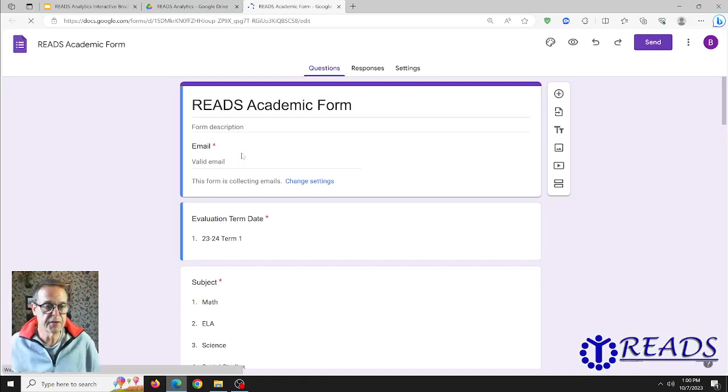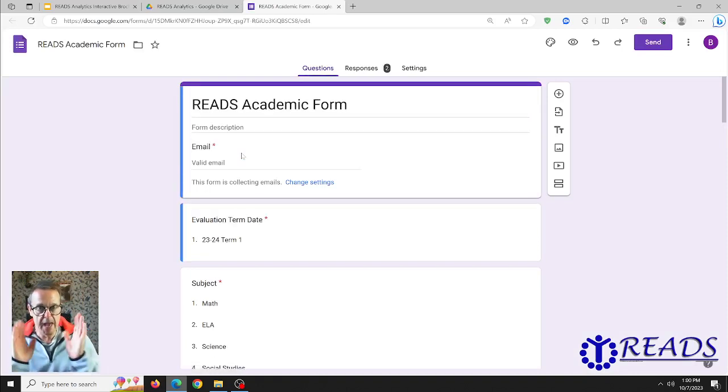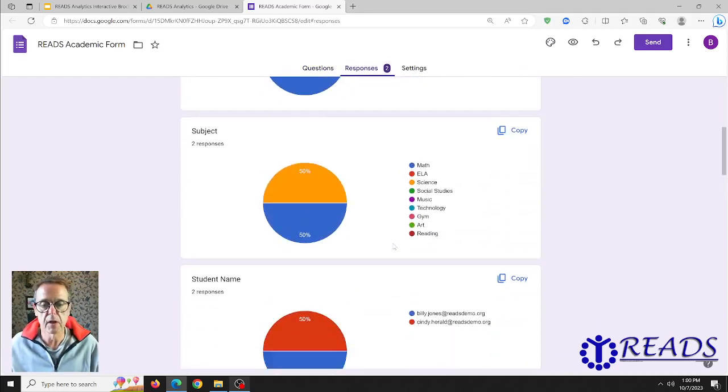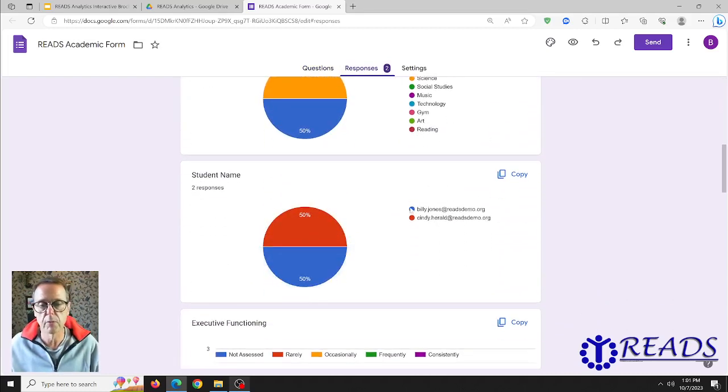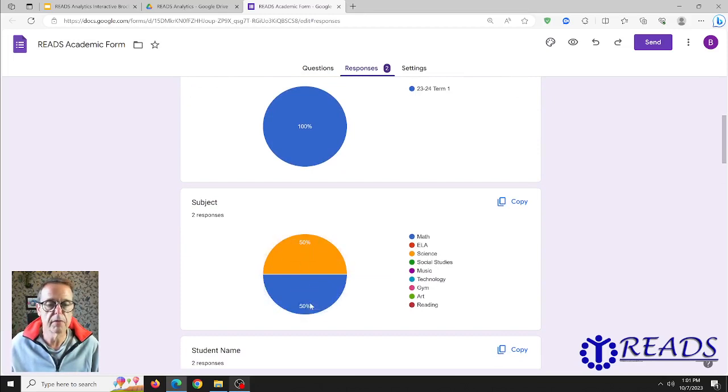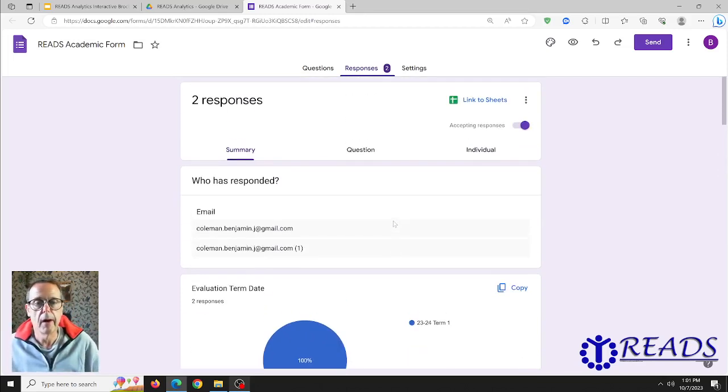Now hopefully you've entered some data into this form. If you haven't, you need to go enter some data now. But as long as you have some data in here, we can copy the analytics dashboard. And you'll see there's two responses here right now. So I can look at these responses. They have these mediocre graphs, but I entered one entry for Billy and one entry for Cindy, and I did one for math and one for science. Anyway, so I've got two responses.